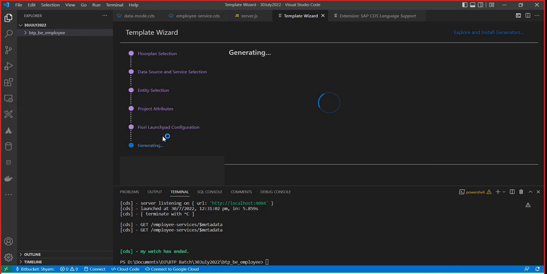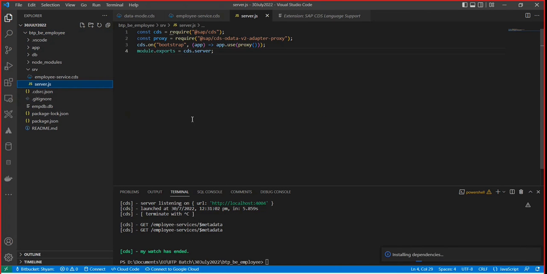Now where would this UI application actually be placed? When we have a backend project and we are using it, this backend project would have an app folder, which we can also use for the app router, and this can also contain your application. So this is where your local project that is getting generated would be placed.